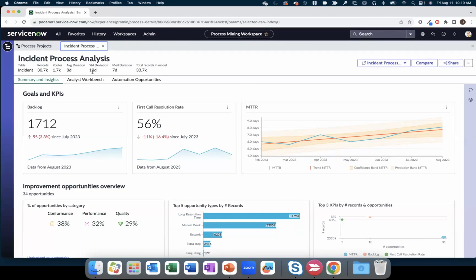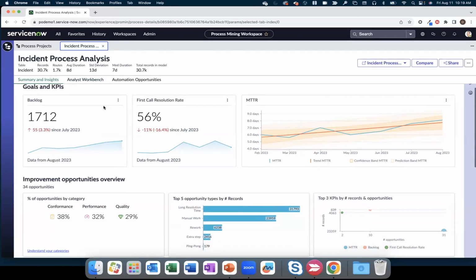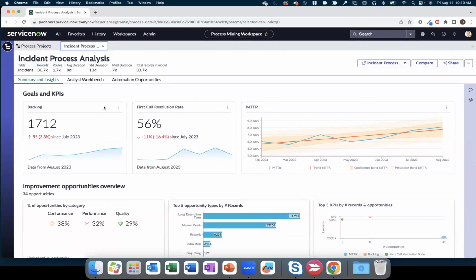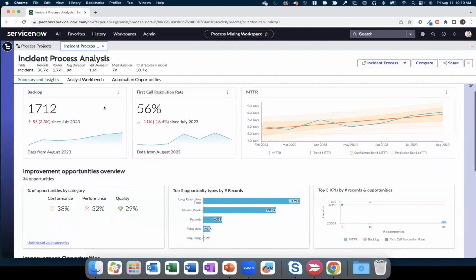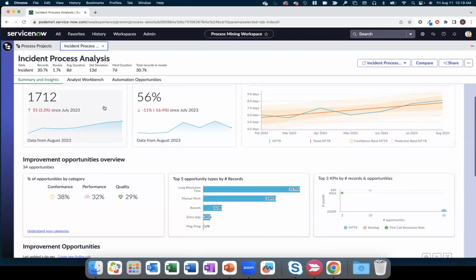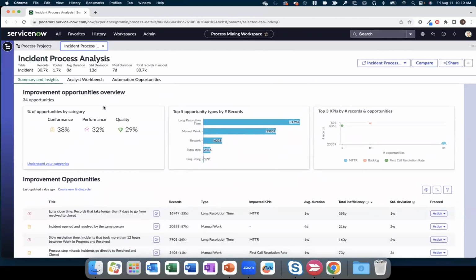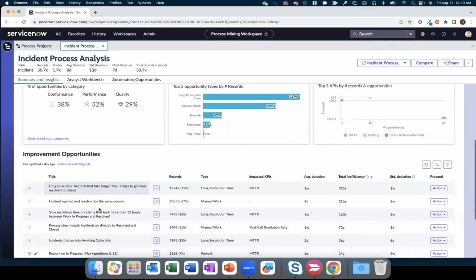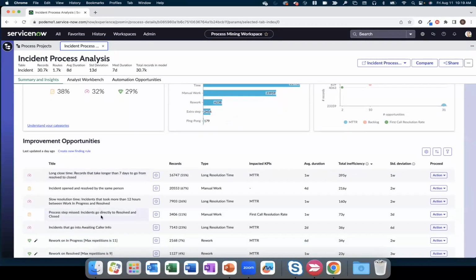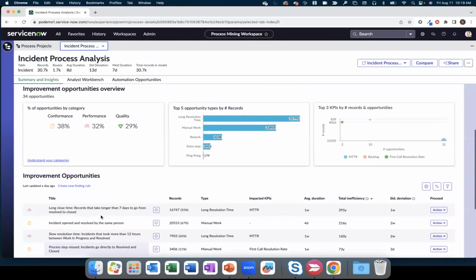And what you'll notice, again, we have our same goals and KPIs. These are configurable by you. So you can put your own key performance indicators or dashboards on the summary and insights page. But as we scroll down the screen, you'll notice we start to get these improvement opportunities categorized in different ways. So the first widget that you're going to see on the dashboard now is going to take the improvement opportunities that are generated, whether they be automated findings or the ones that you've created on your own or the ones that come from content packs.